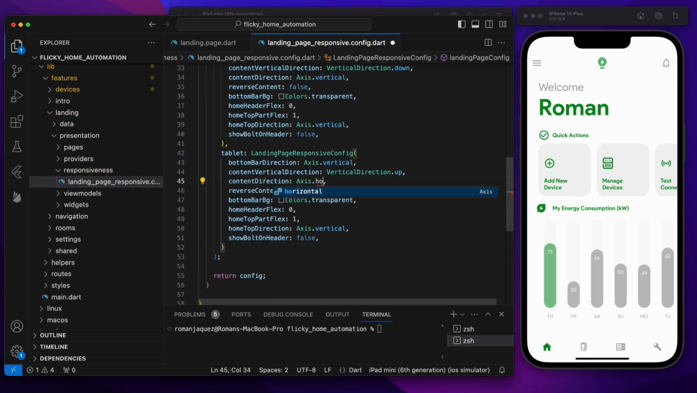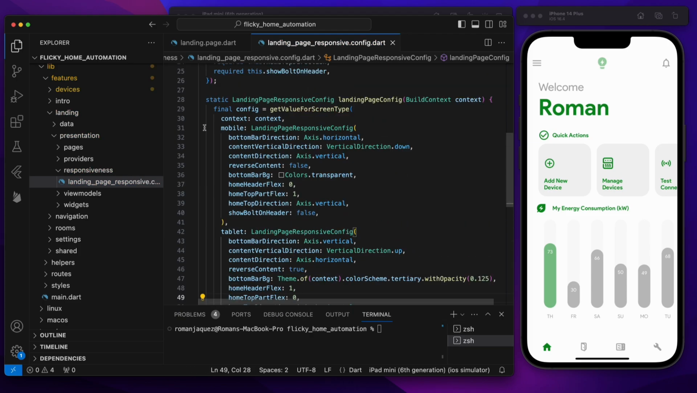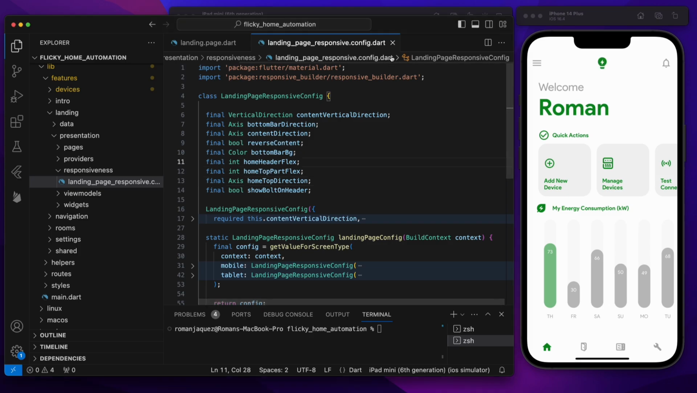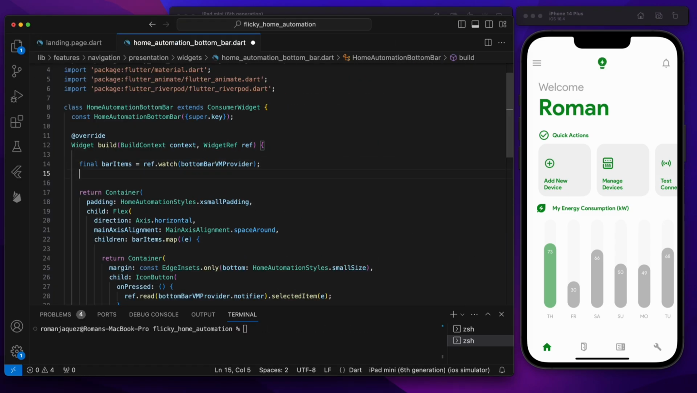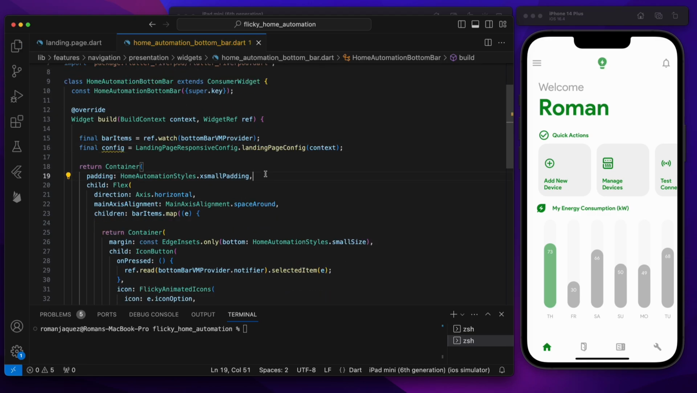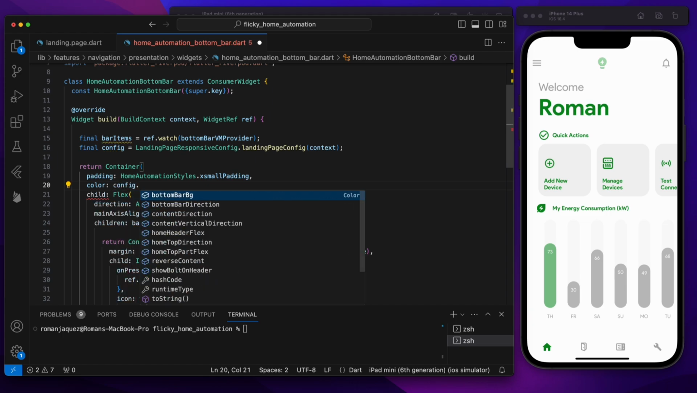Then, all we do is query its static utility method, passing the widget's context, and we get the corresponding config class for our device type. Let's work on the bottom bar widget. Just use this config class like any other class, consuming the values provided and plugging them where needed.